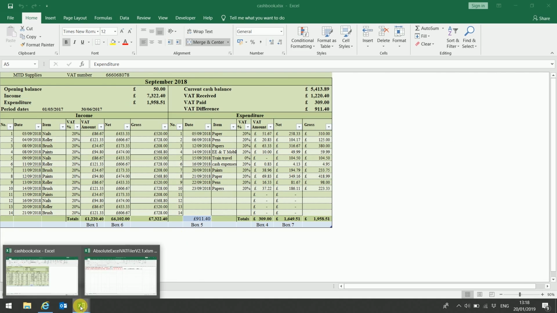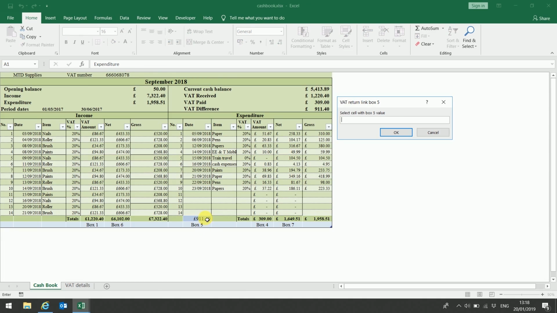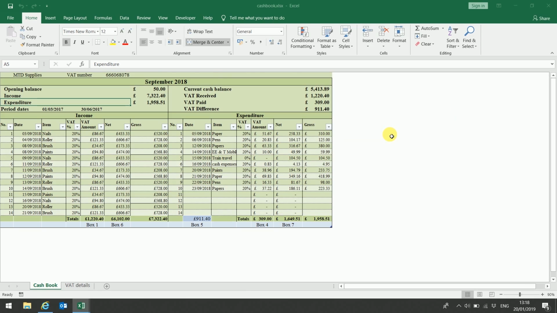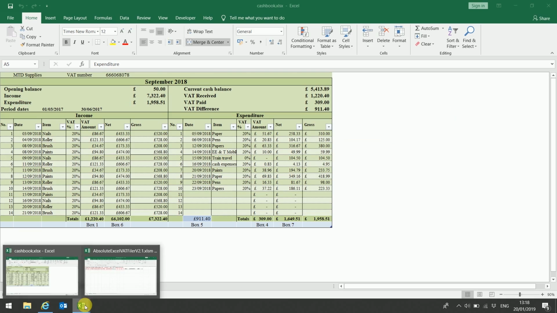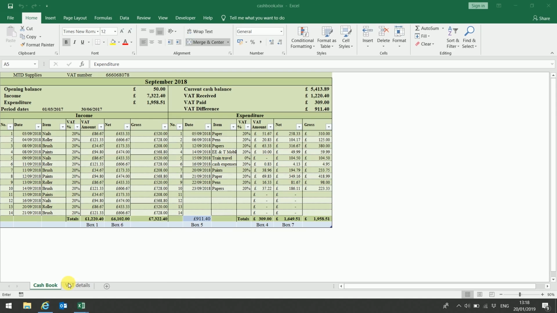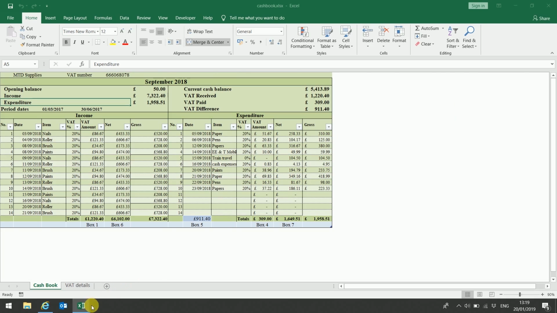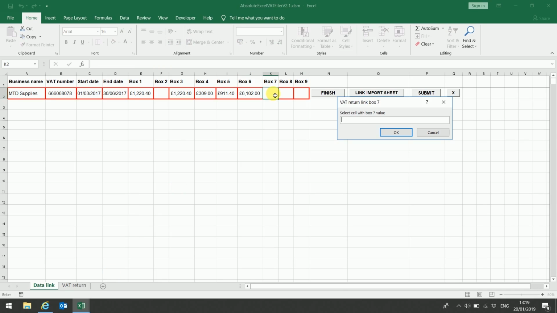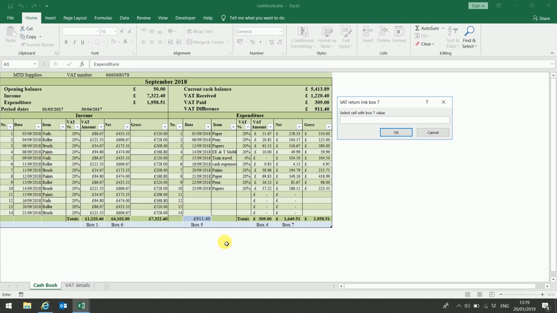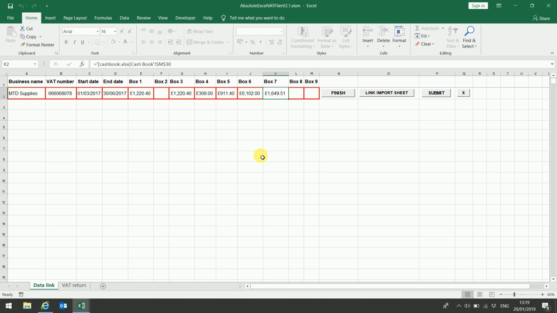Box 4. Five. Six. And I'm going to leave 8 and 9 blank. So once you've linked all of the boxes, you simply click on Finish.